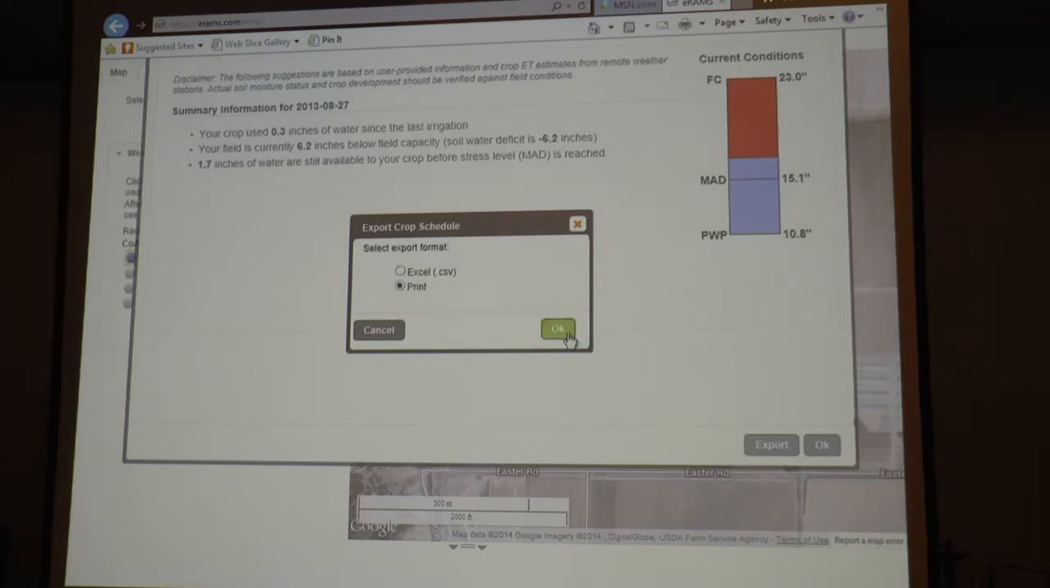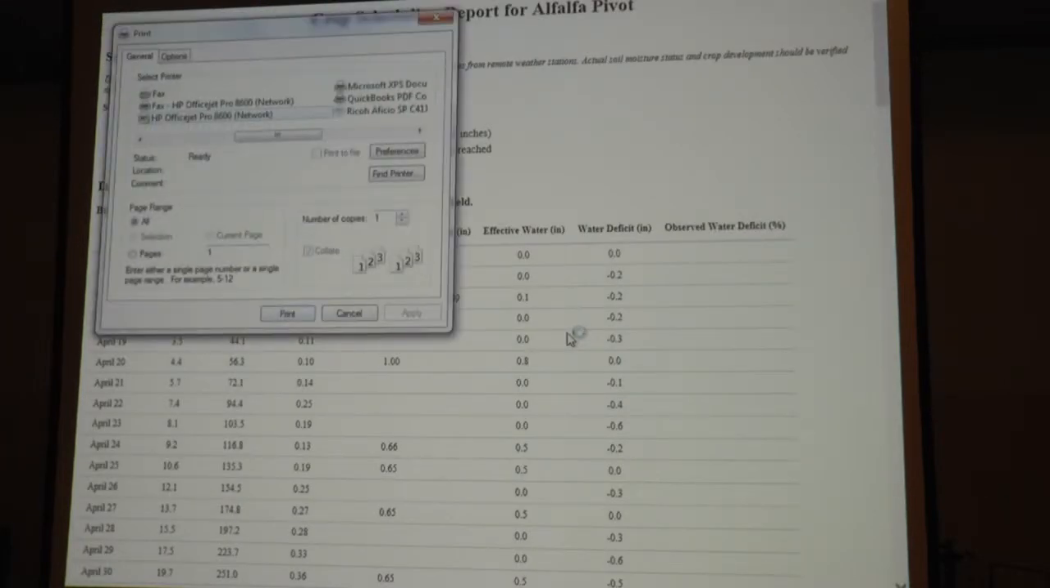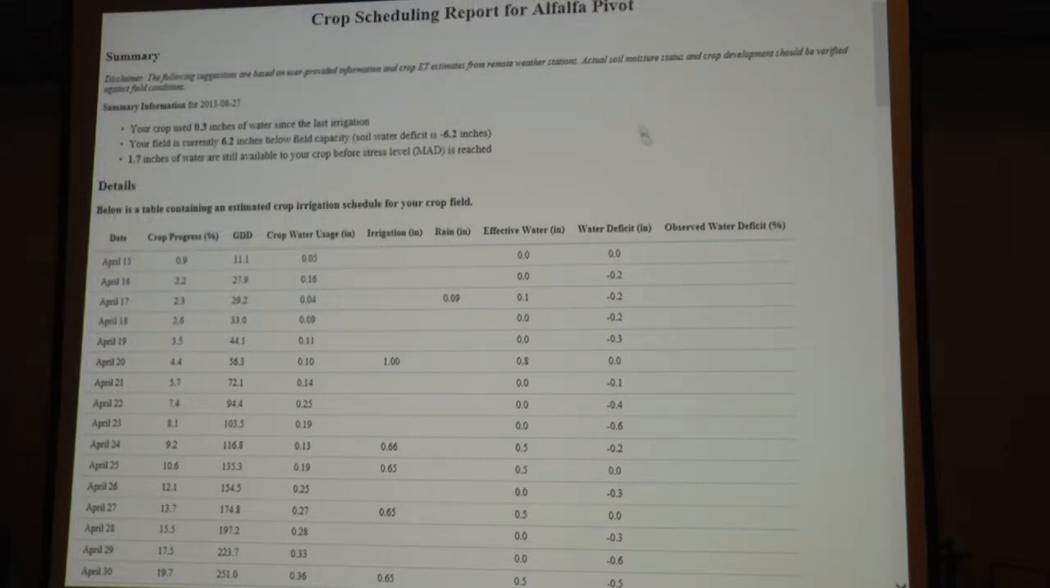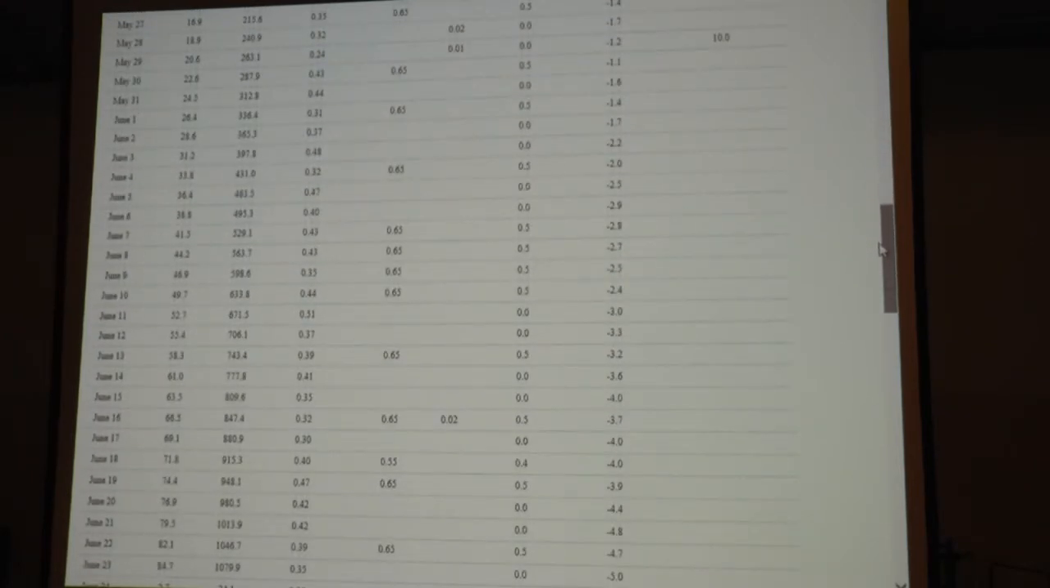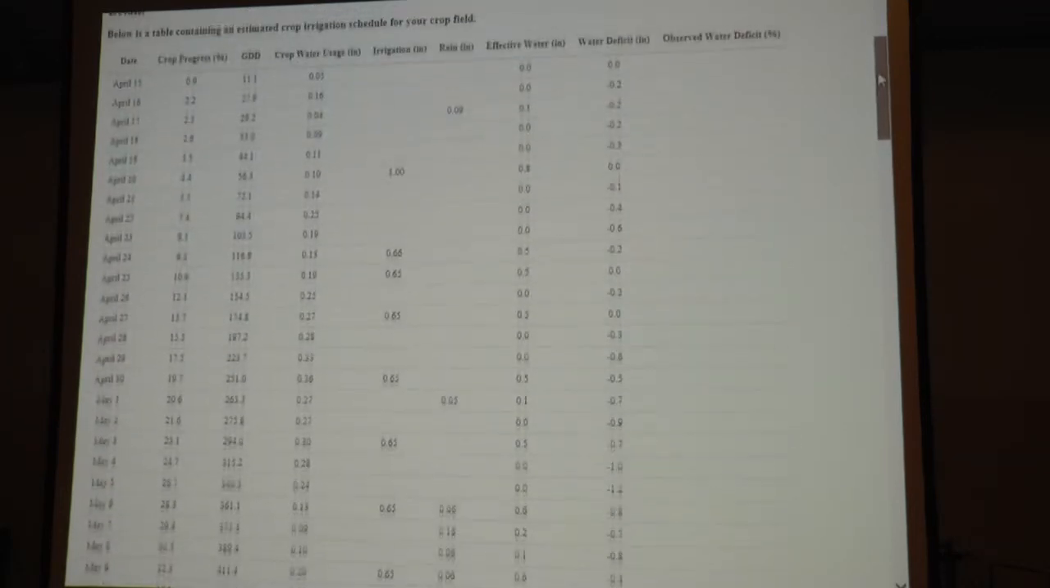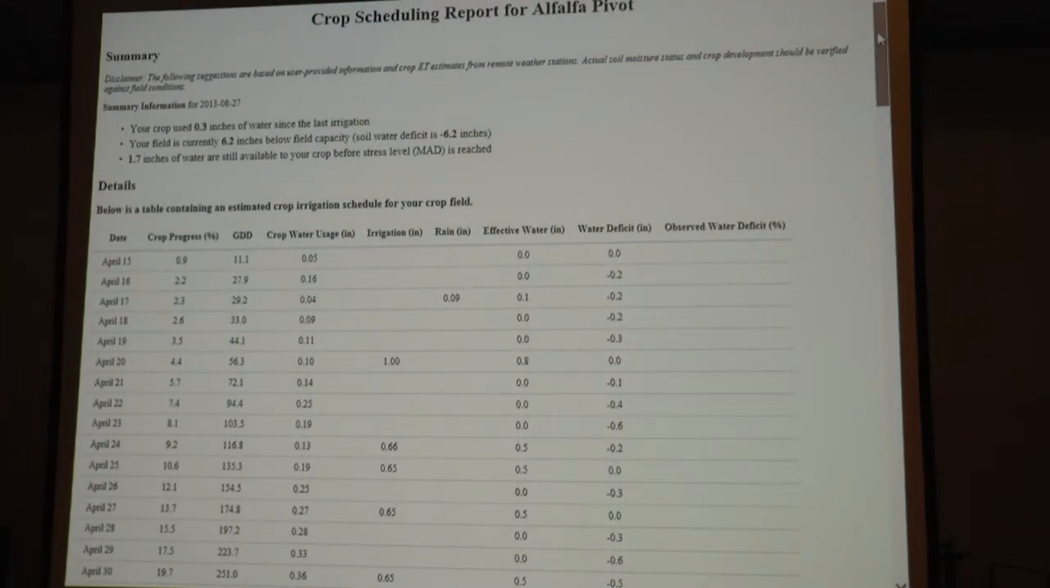At the end of the season, with your complete water balance information right there. And if it's looking for a printer, you can just tell it no. But in this situation, it gives you that top summary information, and what I'm going to show you is the table of all your crop water use, your crop progress, and your irrigations that you may have entered into the system all in one place. And you can also export that into an Excel file if you're into keeping records in Excel.